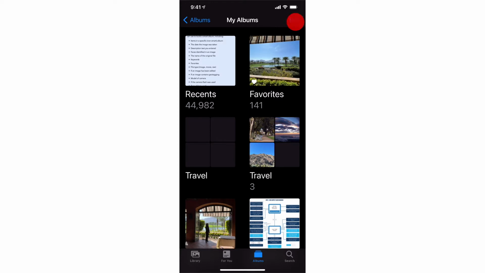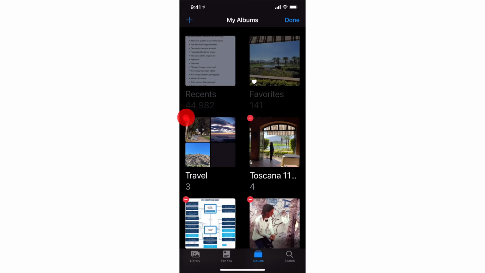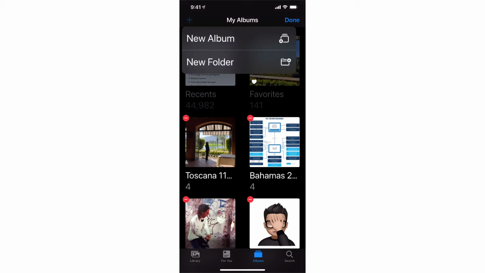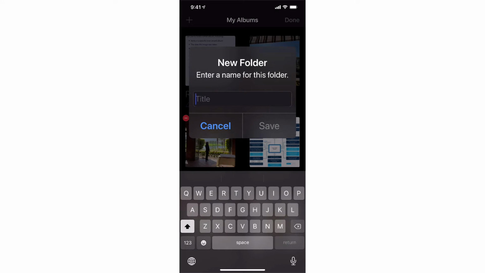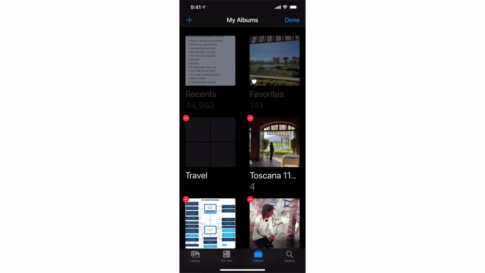So I'm going to click on the word Edit, and I'm going to delete my two previous folders that are called Travel. And then on the top left, I'm going to click on plus to create a brand new one so we can start fresh. I tap on the icon for New Folder, and call this Travel, and then click on Save. And of course, it's blank, and it's just got the 4 tiles. And now what I need to do is tap on that particular folder once I've selected Done.